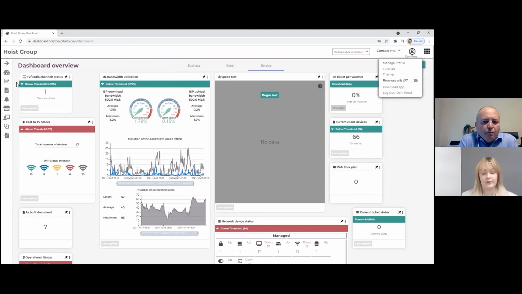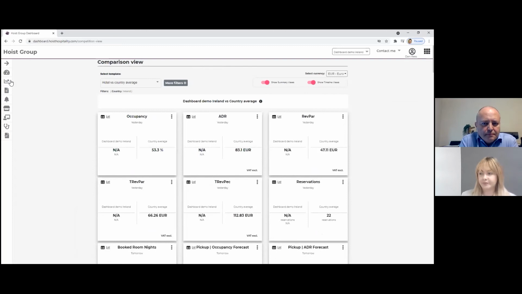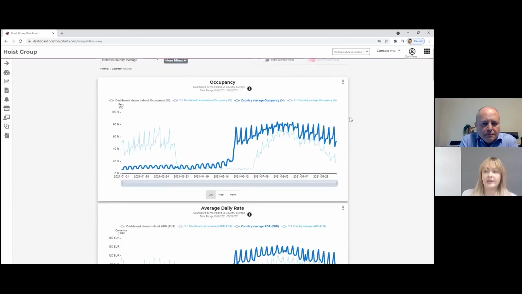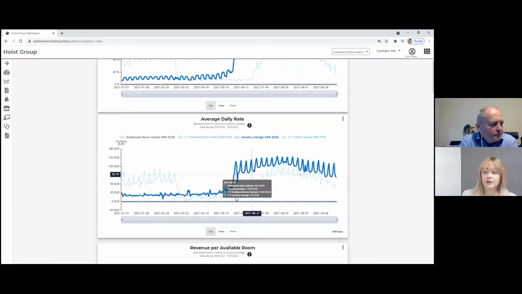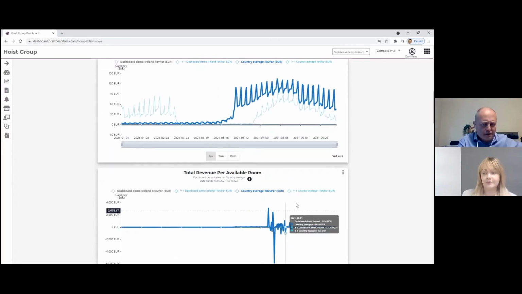So one of those areas specifically is your benchmarking tools. So this is what Francisco has just been talking about. When we go into our benchmarking tool here, what we can see straight away is a summary view, then a timeline view. If I turn off the summary view for a moment, we can see our occupancy, average daily rate, revenue per available room, and total revenue per available room as well.